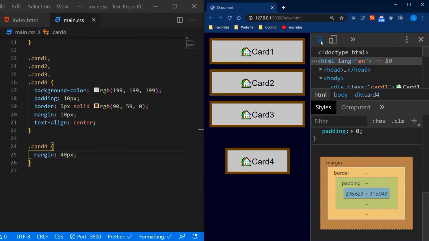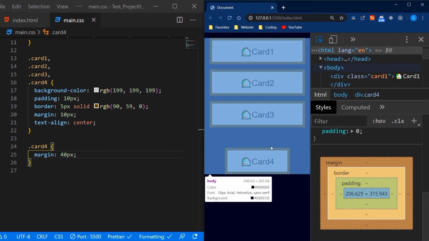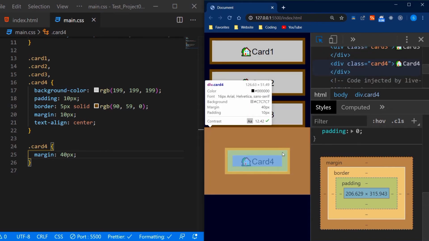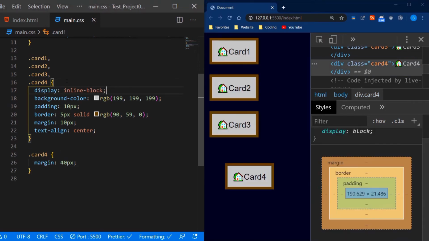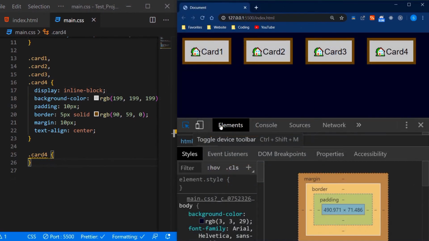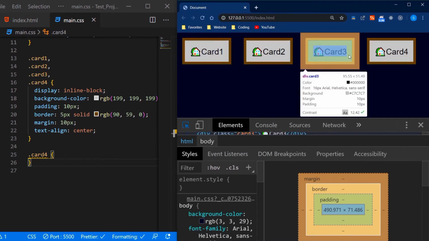We can see that the 10 pixels of card 3 does not add up to the margin down here. So with margin collapse, only the biggest margin counts for the spacing. And it gets even better, or worse for that matter, if you use inline block. Here the elements will be spaced out with the added margins, so the margins don't collapse.